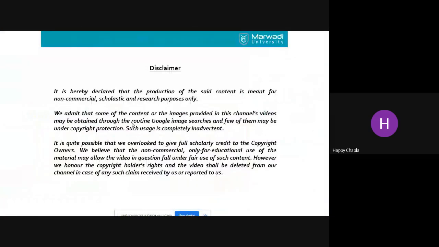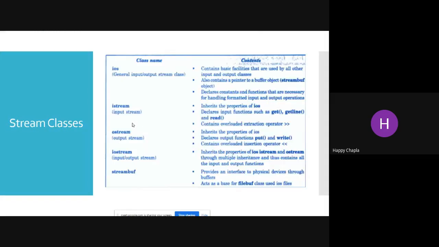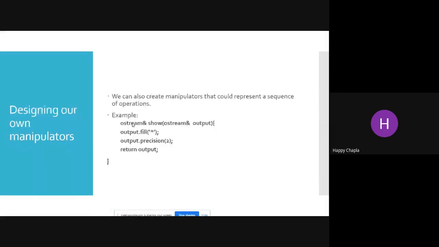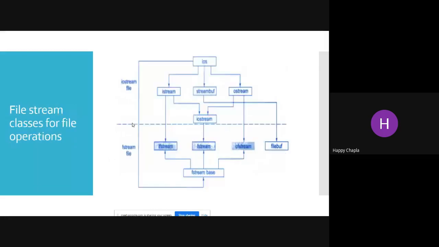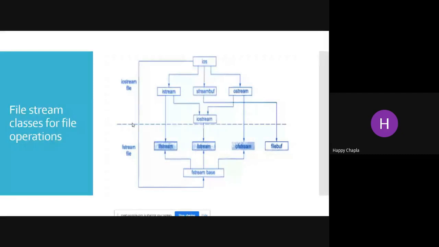Okay, so we are in chapter number 8, that is our streams and files. Now in this chapter we have already discussed some of the stream classes related with the C++ language. What are the classes of files we have already discussed? We have our main base class, fstream, and derived classes ifstream, fstream, and ofstream, as well as the filebuf.